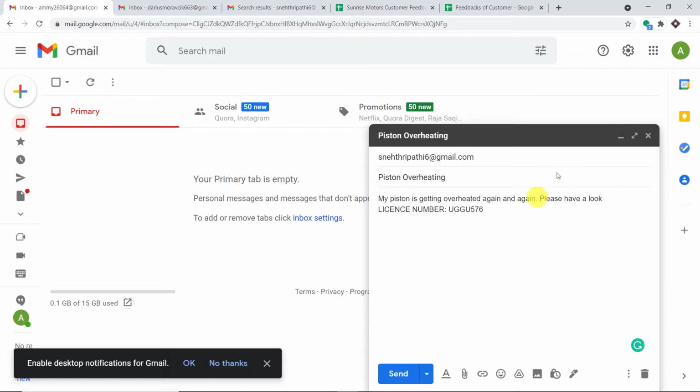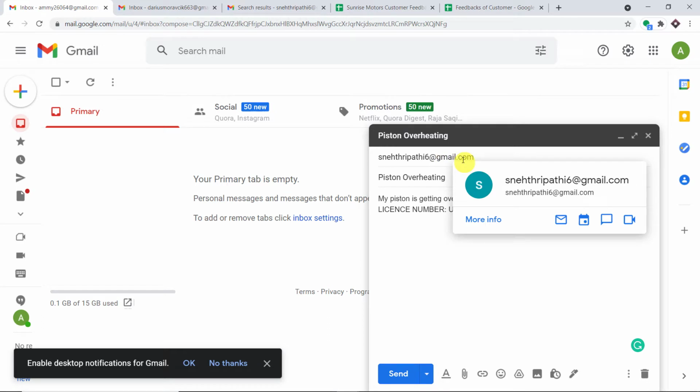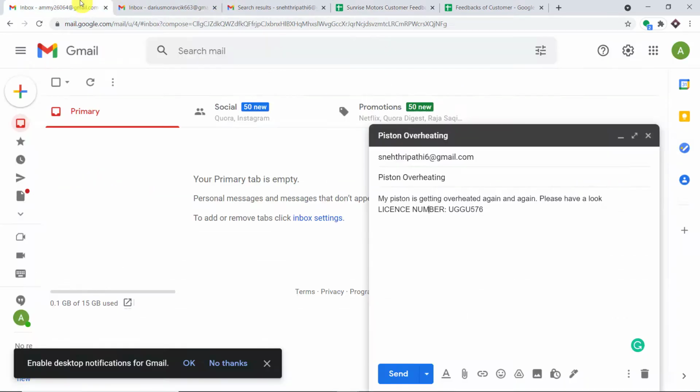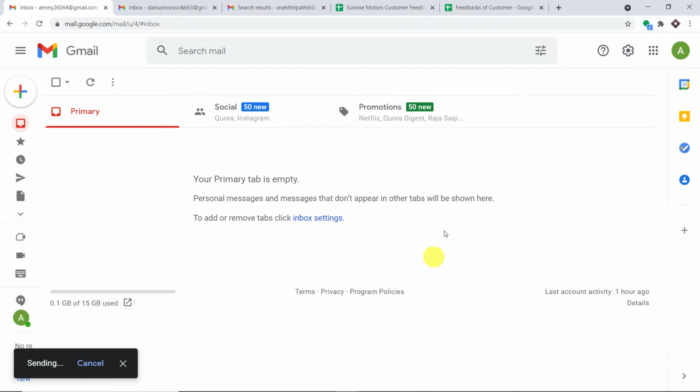The idea is that when Alexander sends an email to Sneh Tripathi, the details of these emails will be collected here. We have these columns, and the details of Alexander will be collected here. So let us build the email. Actually, I have built the email. Let me just send the email to Sneh Tripathi. Okay, the email has been sent.